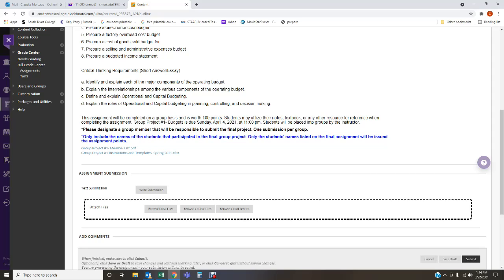Very important, only include the names of the students that participated in the final group project. Only the students' names listed on the final assignment will be issued the assignment points, okay? So please make sure that you include the names of only the group members that participated.